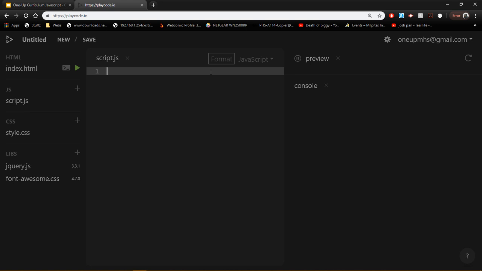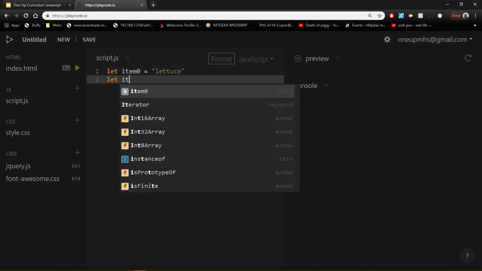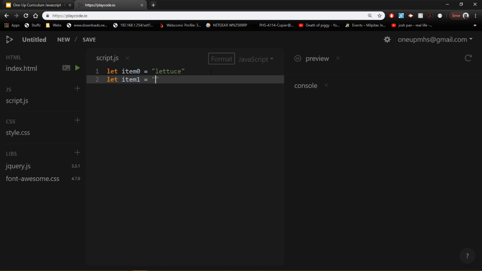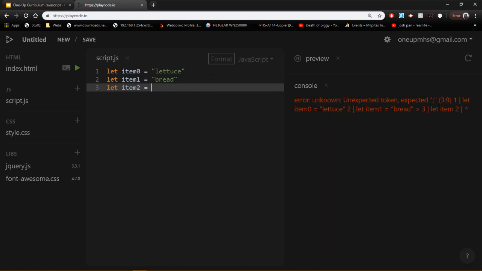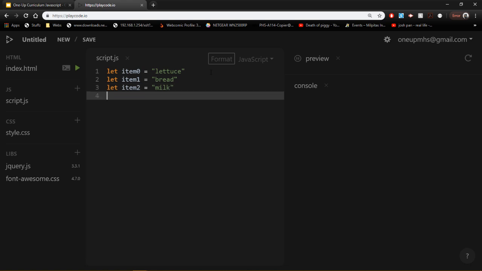Let's say we wanted to make a shopping list. I can say item 0 equal, let's say you're going to buy lettuce, and then item 1 equal, you're buying bread, and then item 2. You can see how long this is taking to make a shopping list. If you want to change every item, it would take forever. Let's say our third item is milk. Even though we only have 3 items, it took forever to write out. This is our problem, and arrays are how coders solve this problem.